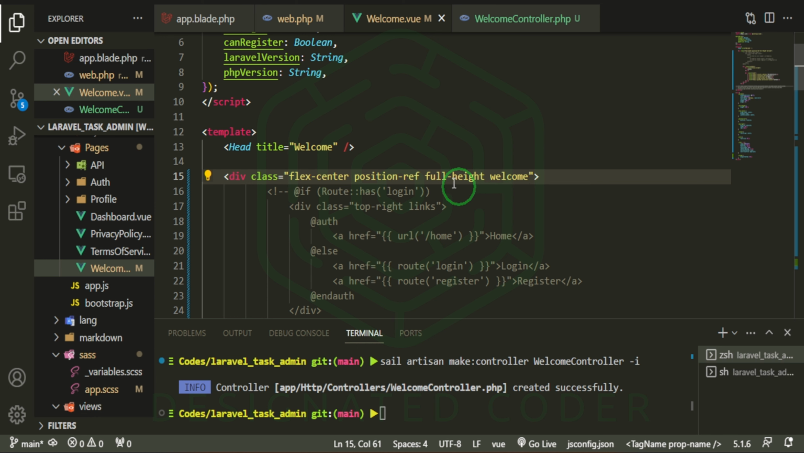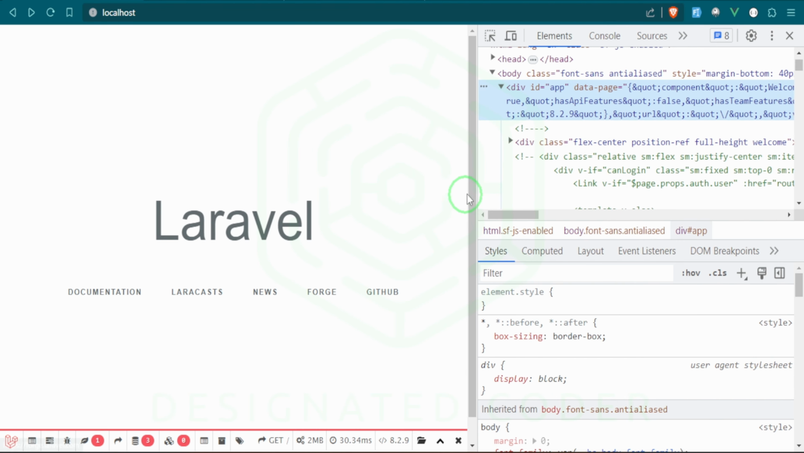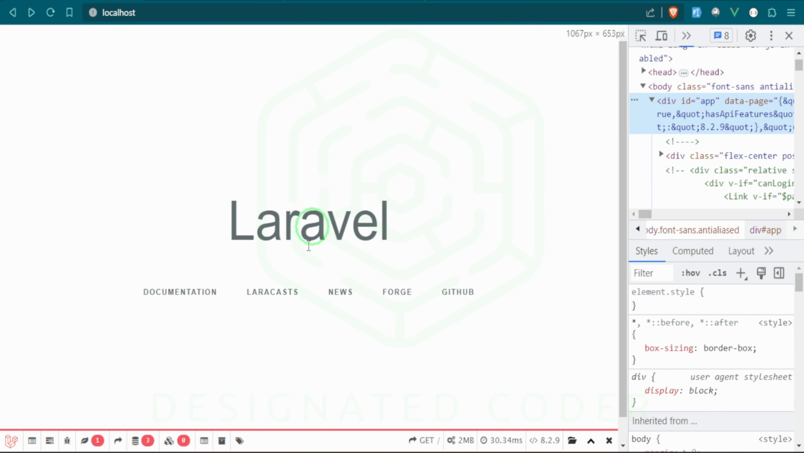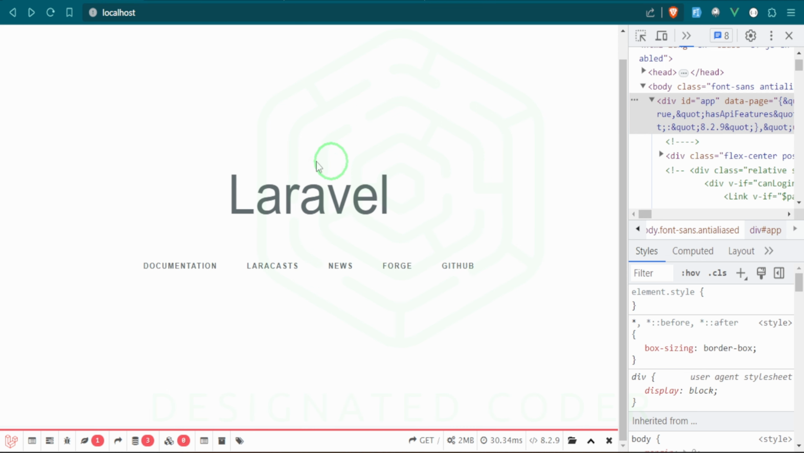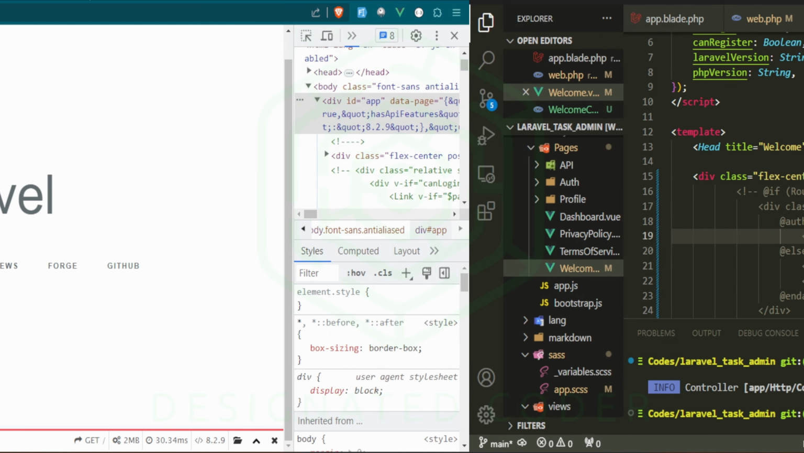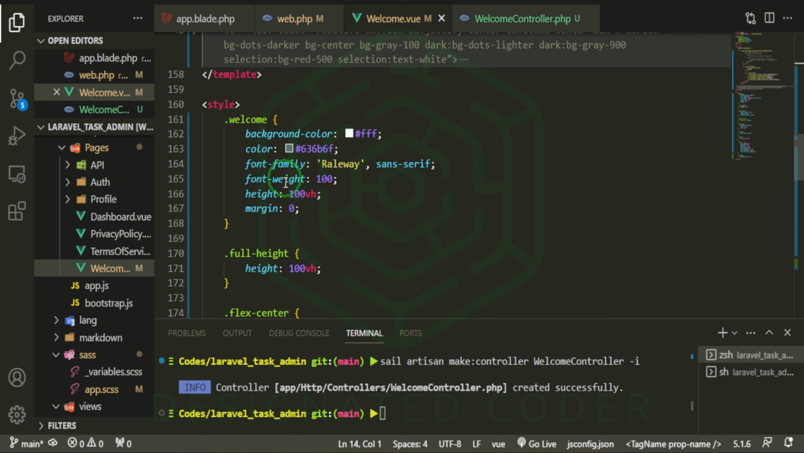Let's go and see if that's changed anything in that welcome view. Hey, well, look at that. This is pretty much what the classic Laravel used to look like, except the font was much thinner and it's just kind of a classic look. We'll go ahead and change that now. Now, because the font that we are using is Raleway, we don't actually have that yet.